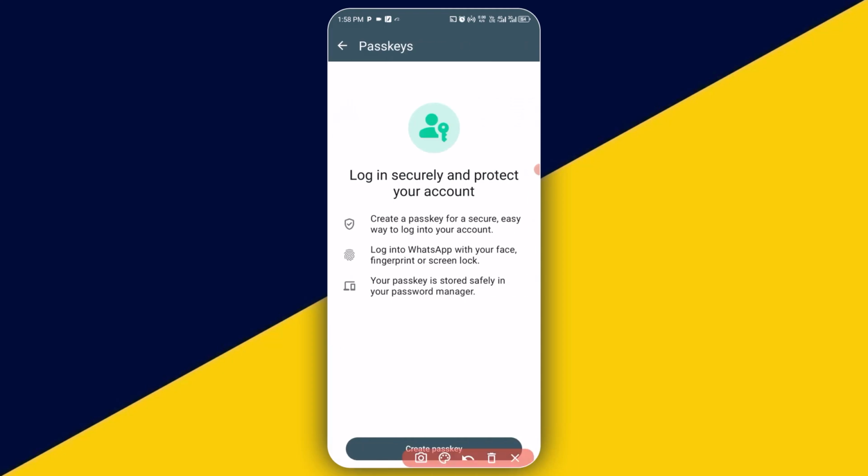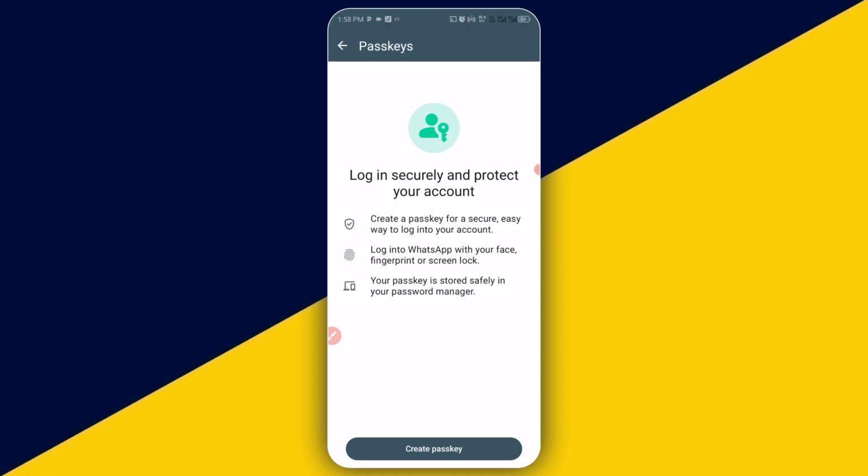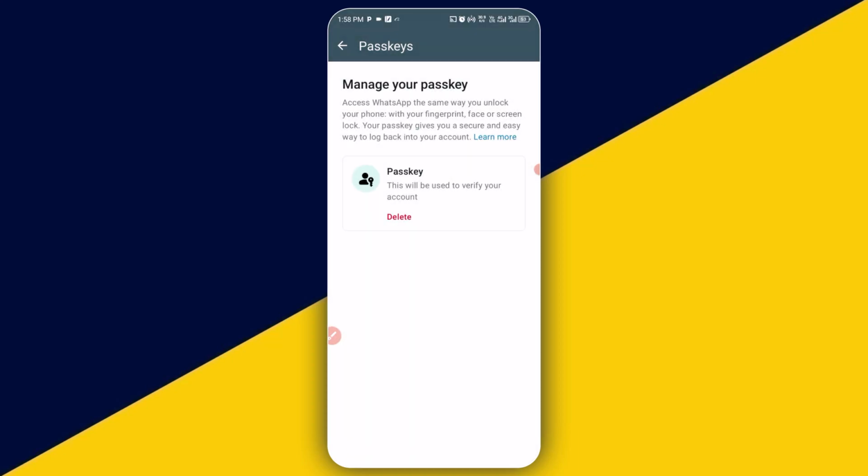Next thing you need to do is to simply click on create. That's going to take you to this particular web page. What you need to do is to simply click on continue. Then enter your passkey pattern. Successfully created. So you can see it right here. It's as simple as that. So basically, this is how to create a passkey to improve the security access to your WhatsApp.